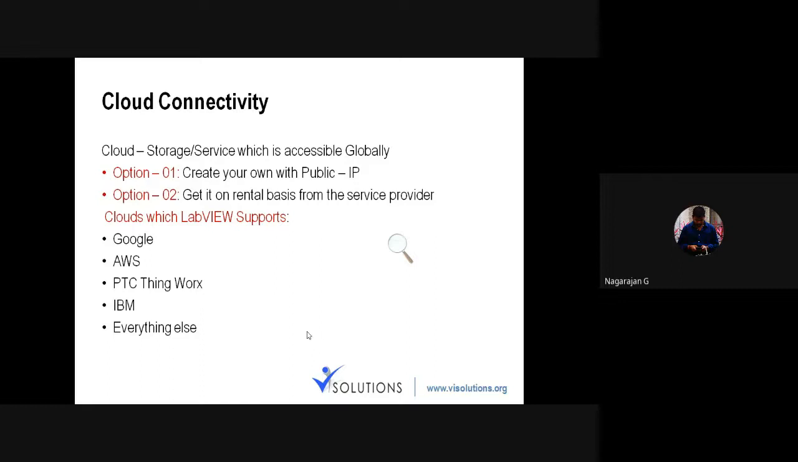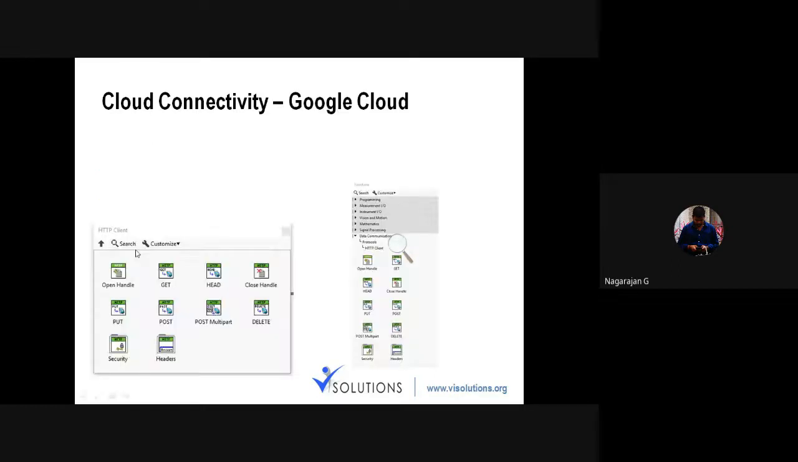To the cloud, there are different types of cloud which LabVIEW supports. You can go for AWS, Google, IBM Bluemix, ThingWorx, etc. For AWS and others you need to pay to get access. The easiest way to show a demo, which you can also try hands-on later, is to go for Google. We'll go for Google Cloud. It supports the HTTP protocol, and all these functions will be available whenever you install the LabVIEW software.